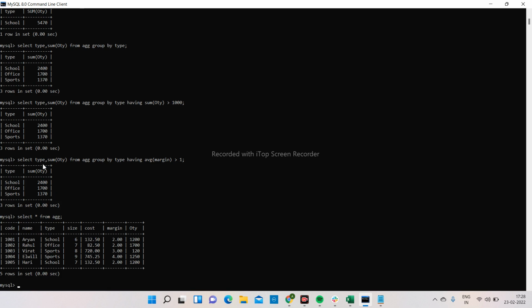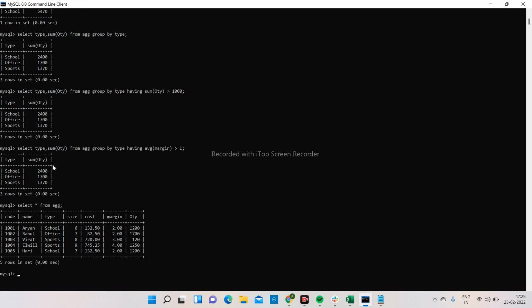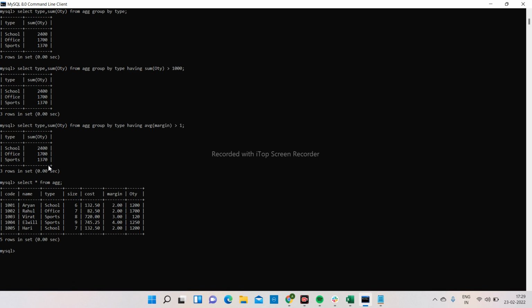So yeah, you can see. This is returning the type and sum of quantity from our table where my average margin is strictly greater than 1. You can see the average margin is greater than 1 only in 3 types: school, office, and sports. So these are the columns. This is what the average command is doing.